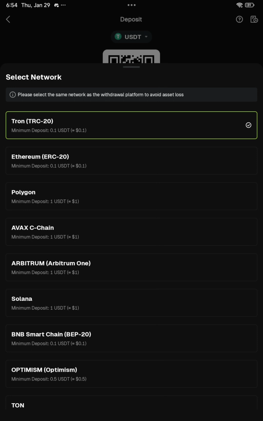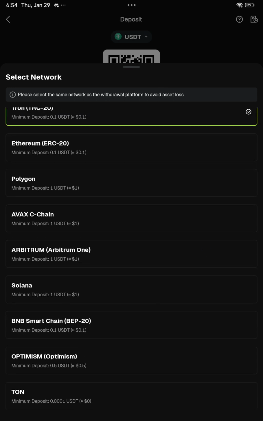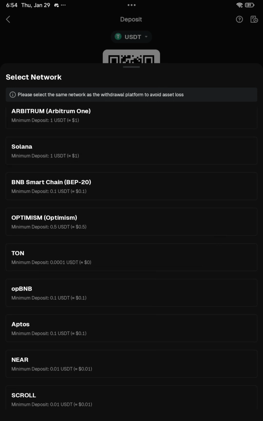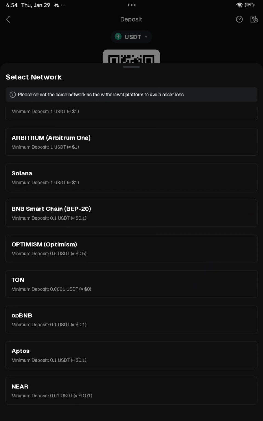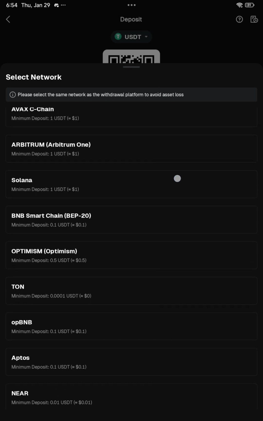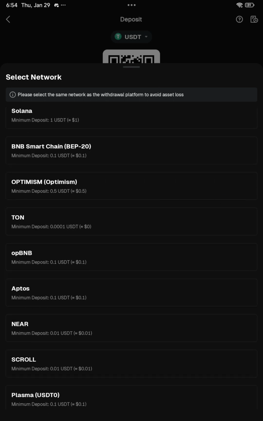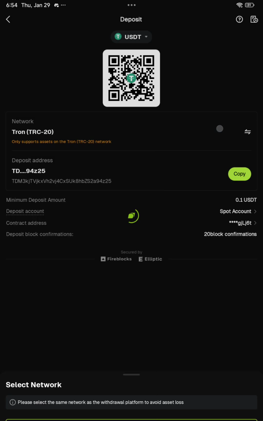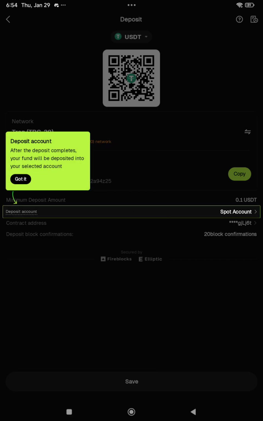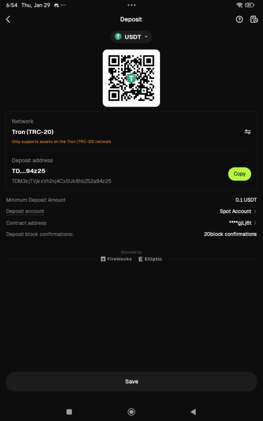For my Web3 and on-chain buddies here, we deal with so many chains. Let me assume you want to select maybe the Solana network, or maybe you have money on Solana and you want to deposit Solana USD. So you click on Solana. There is Optimism. Every network is here, so choose any one you want. Let's use the Tron network as an example. So you click on Tron and copy this wallet address.